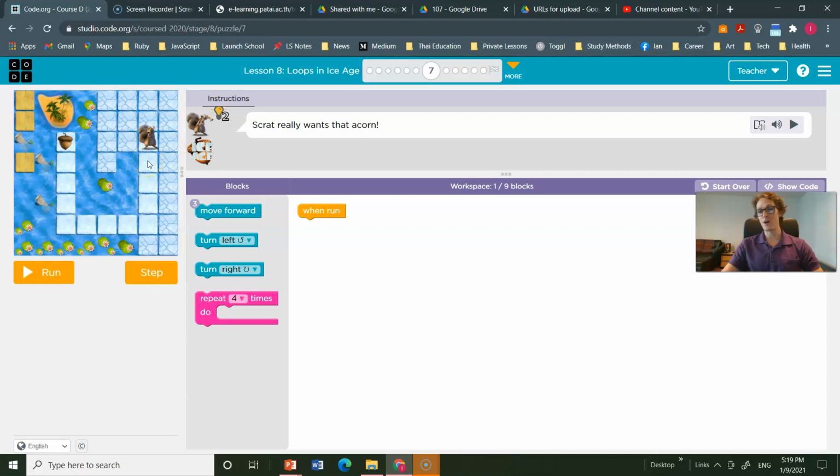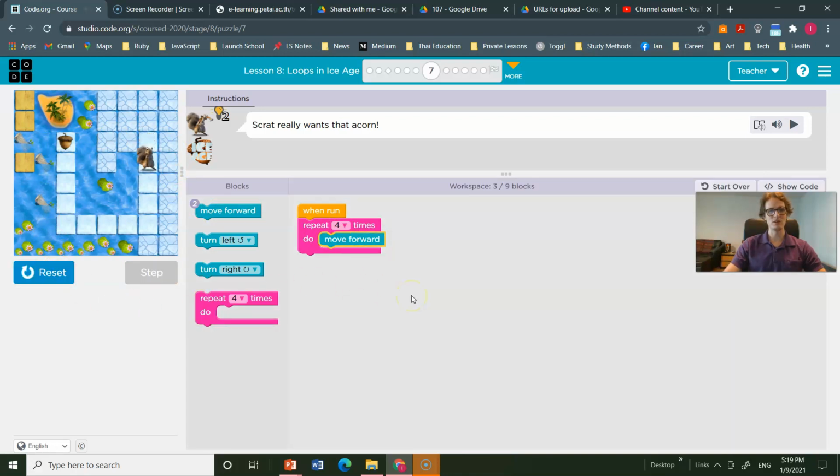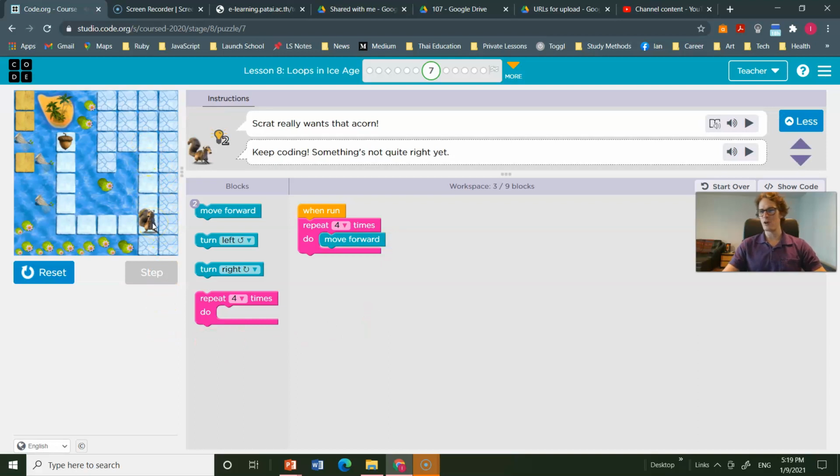And then we need to ask how many times. So let's count. He needs to go forward 1, 2, 3, 4 times. Okay? So simply take your move forward block, put it in a loop, make sure it says 4 times, and then click it to the when run. So the first thing it's going to do is move forward 4 times. If I run it, you guys can see 1, 2, 3, 4. Okay? So he gets there, but he didn't go all the way. So let's make him go all the way.